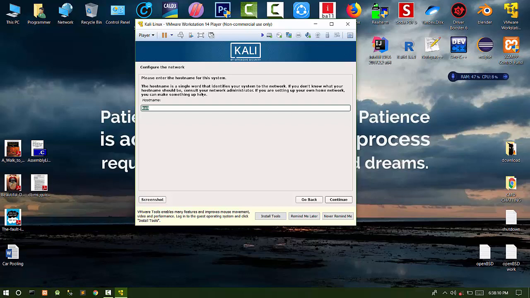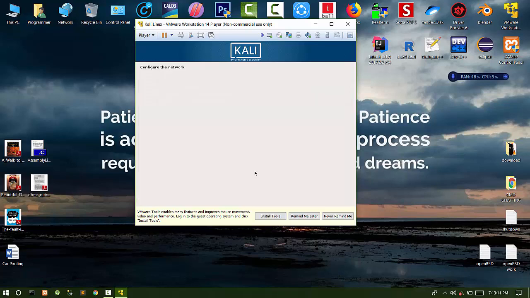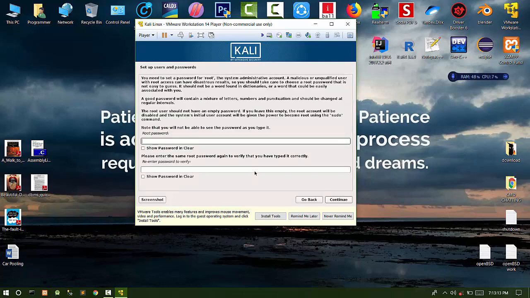Here I have to put the host name of the network. I'll continue here. So here it says the domain name, and it is the internet address. I don't have a domain name, so I'm gonna press enter, and now it is configuring the network. Now it will ask me to set the root password.